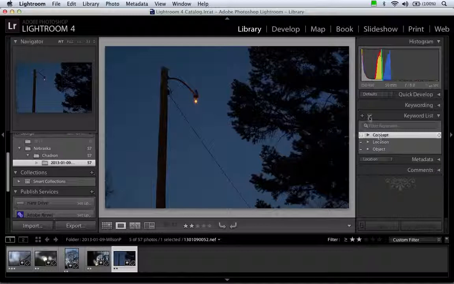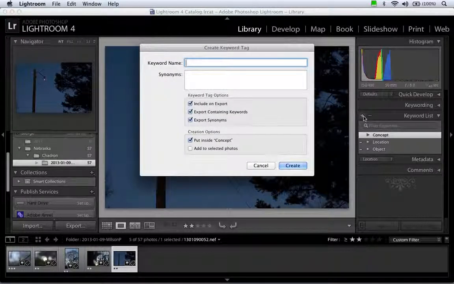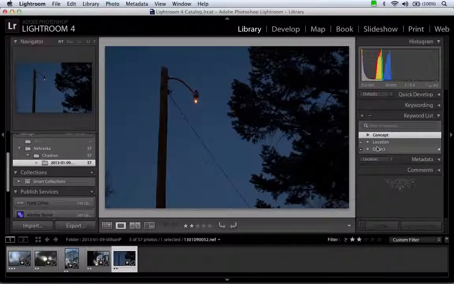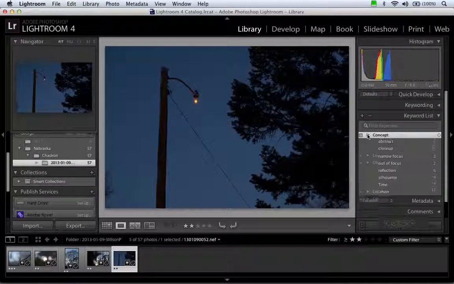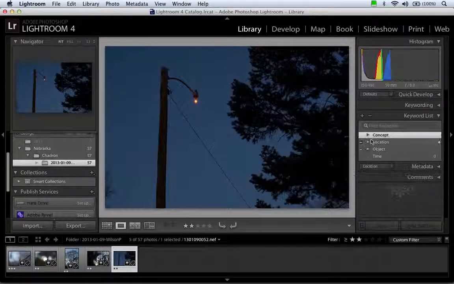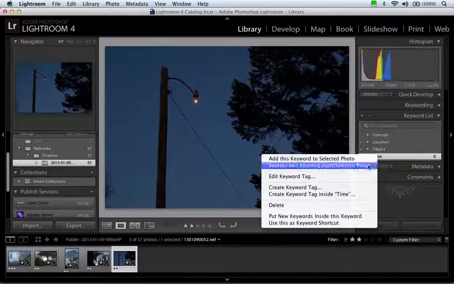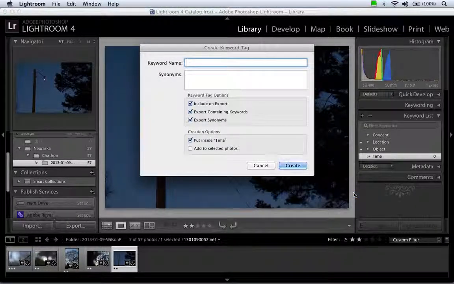I think I'm going to add another parent keyword, and I'll call this time. Let's see here. Where did I miss that? Nope, I put it inside of concept. Cancel, and I'll pull that up. So there's my time, and under that I'm going to add a keyword and call that. Maybe I could spell it correctly. There we go.